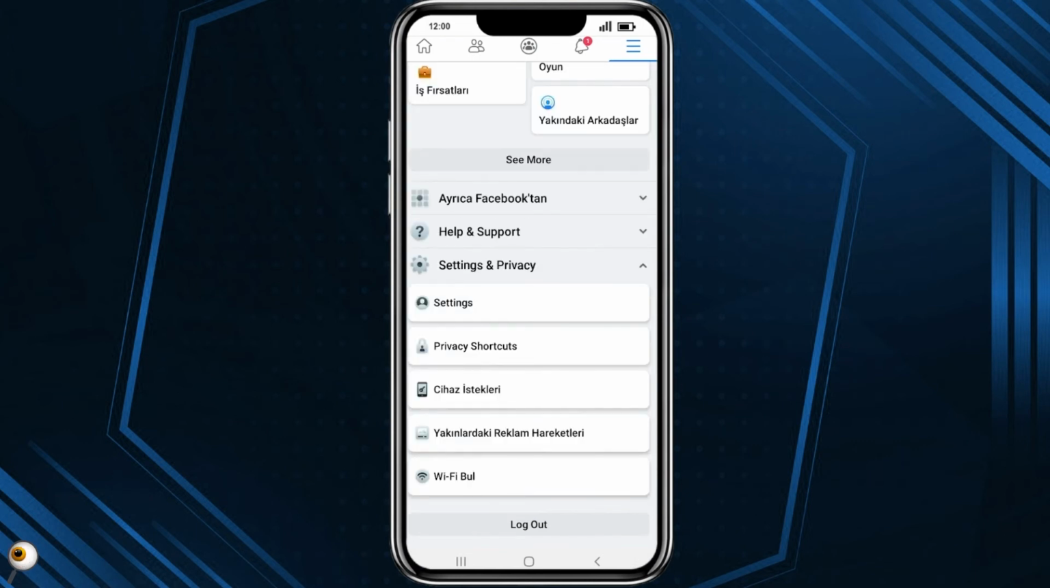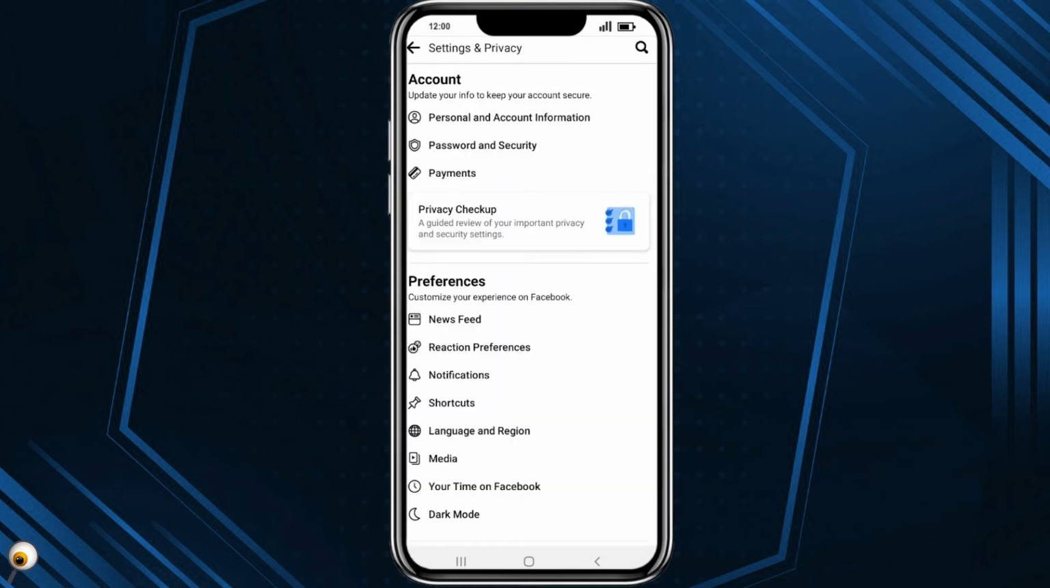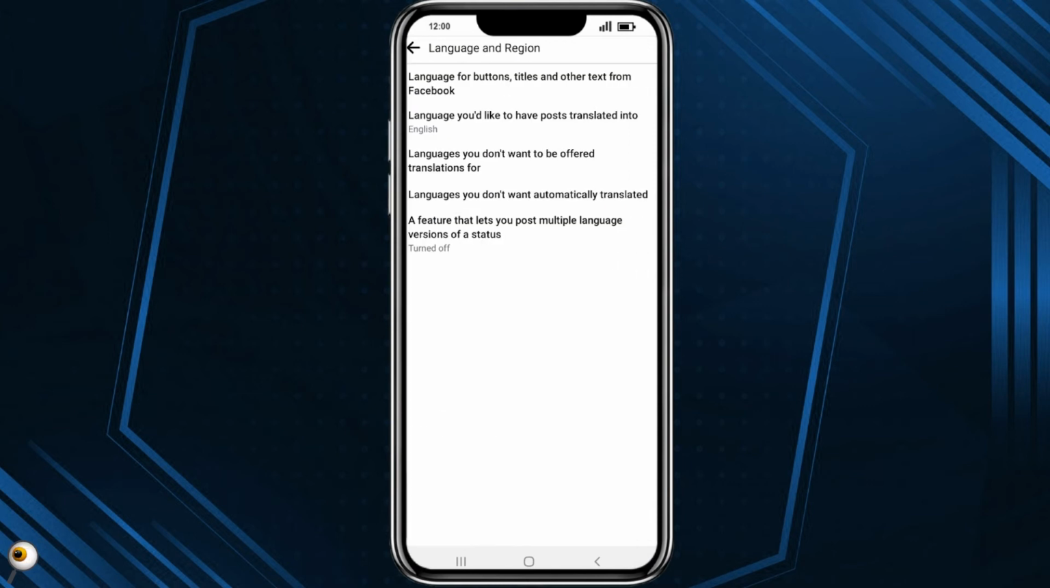Then press the Settings button from these different options that appear in front of you. There are many different settings listed here. What we need is the option we will use to change the language settings. To do this, click on the Language and Region option available under the Preference section. Then a list will appear in front of you with different settings related to Facebook language options.